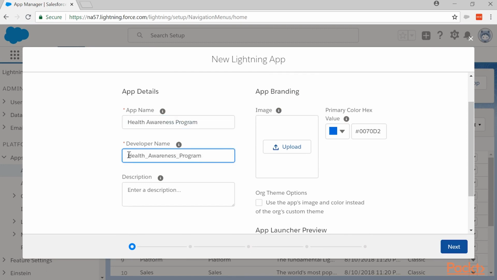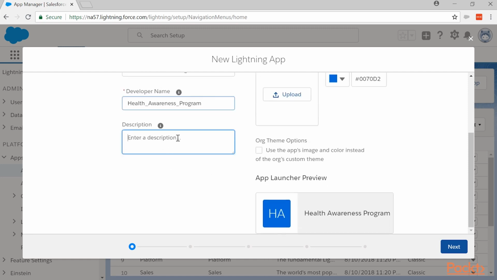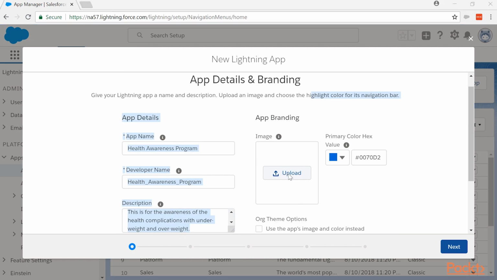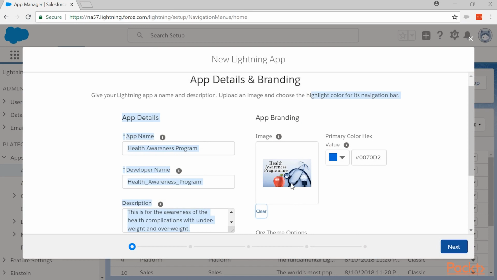The developer name is the API name of the component. Of course, we must be knowing __c will be suffixed automatically because this is a custom item. Then have optionally some description. Then branding. We want some image. You can upload any image. Remember, the ideal size is 128 pixels by 128 pixels.